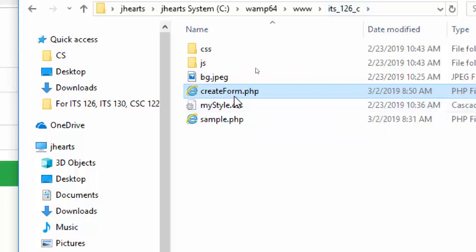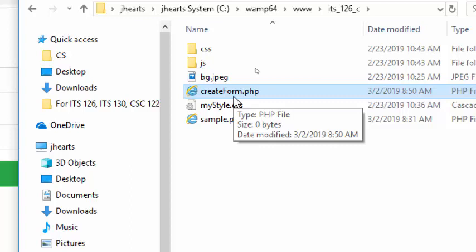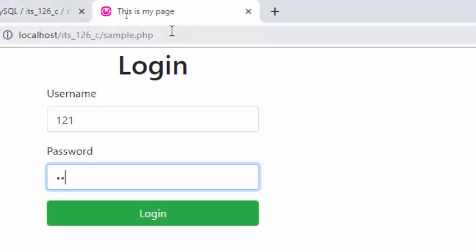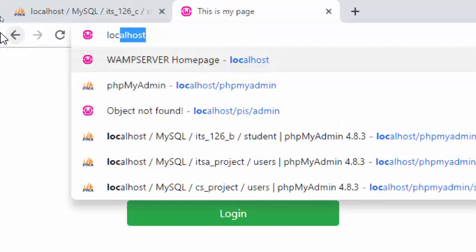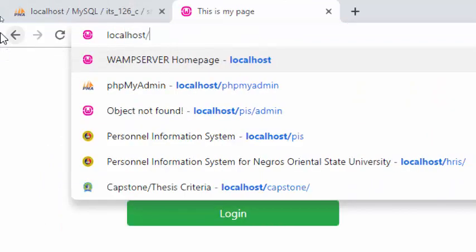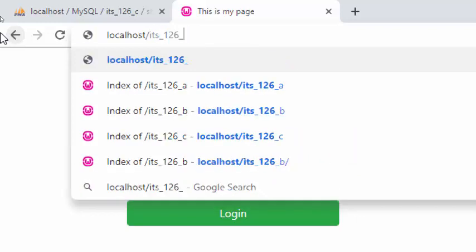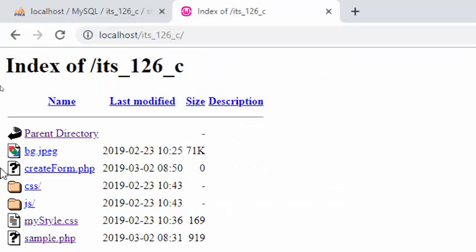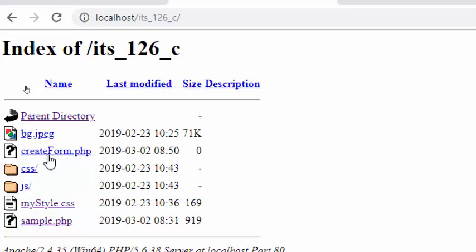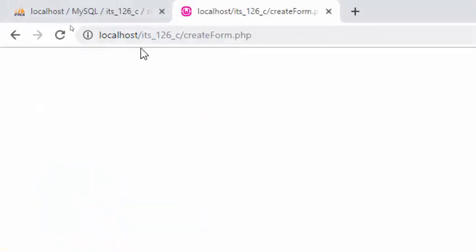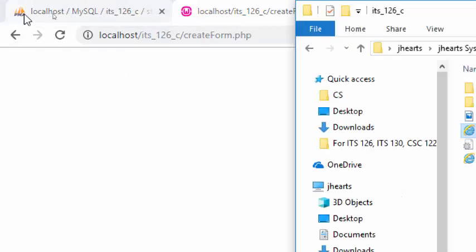So where can we run this file? To run this file, you will go to a web browser and type localhost and the folder name you are working with, which is ITS 126 section C. Then you can see all your files there. Then you just click the create form PHP, which for now is blank. Okay? So we can now start the simple code for this file.